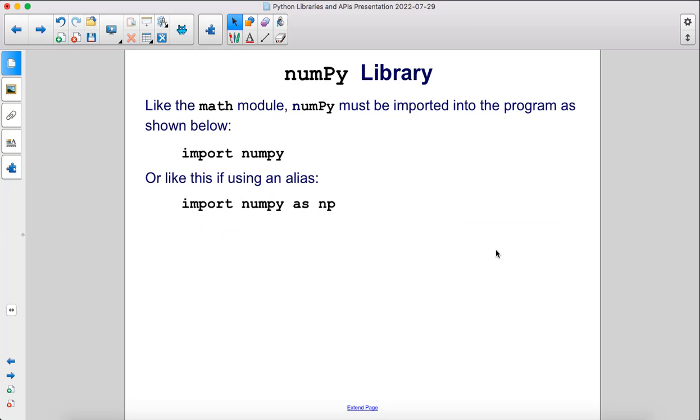Like the math module, NumPy must be imported into the program as shown below. Import numpy, or like this if using an alias: import numpy as np.